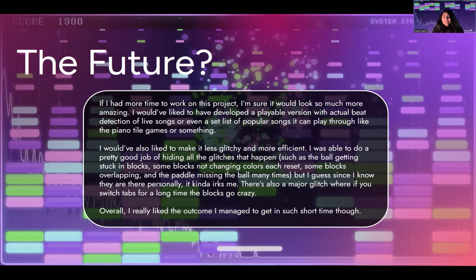But I guess since I knew they were there personally, it just kind of irks me, even though the audience would never notice them actually. There's also a major glitch where if you switch tabs for a long time, the blocks will go crazy, which you can see in the background of the slide. Overall, though, I really like the outcome I managed to get in such a short time.